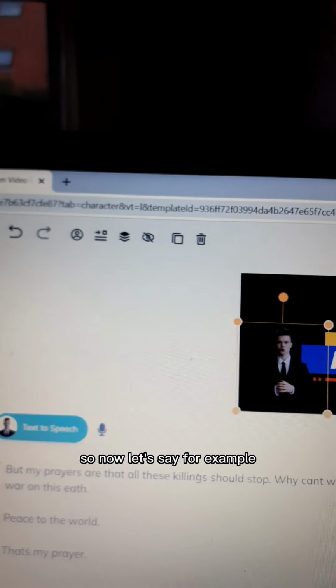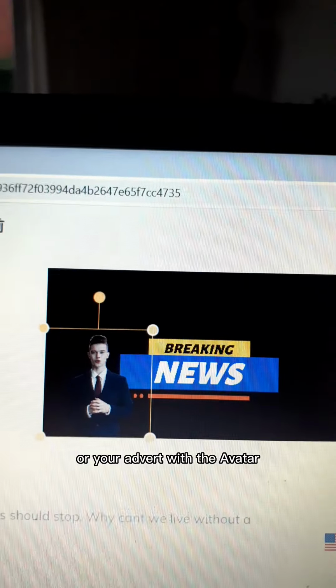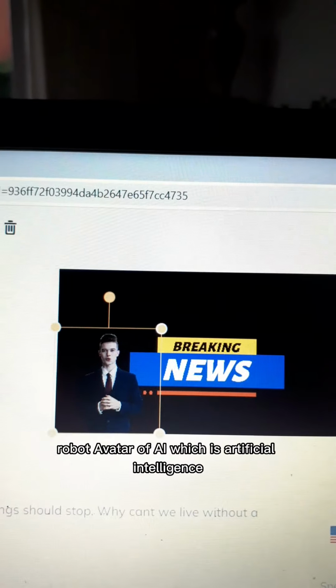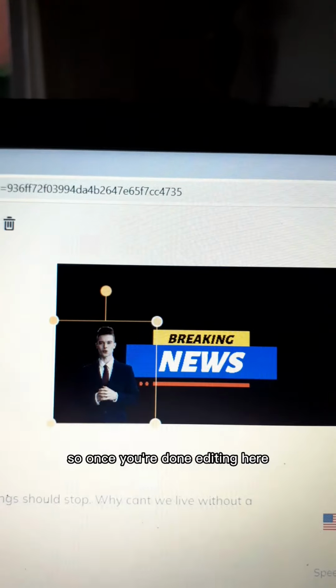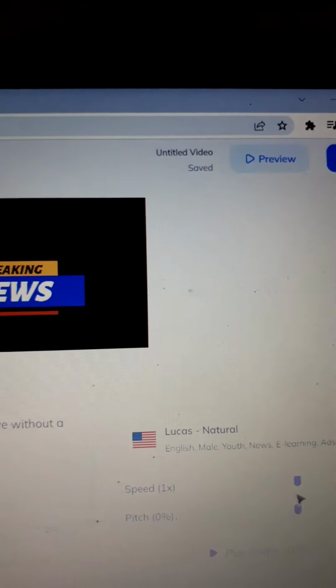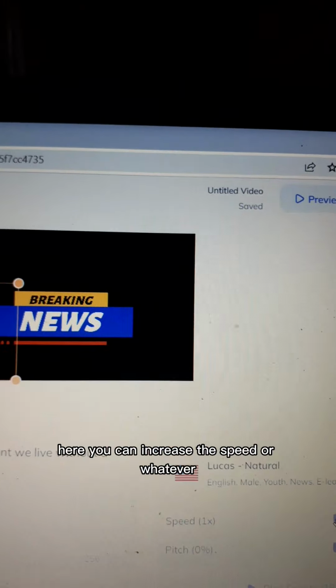Now let's say, for example, you have finished creating your video with the avatar or your advert with the robot avatar of AI, which is artificial intelligence. Once you're done editing, before you're done here, you can increase the speed or whatever. You can always try and play around with it, okay?